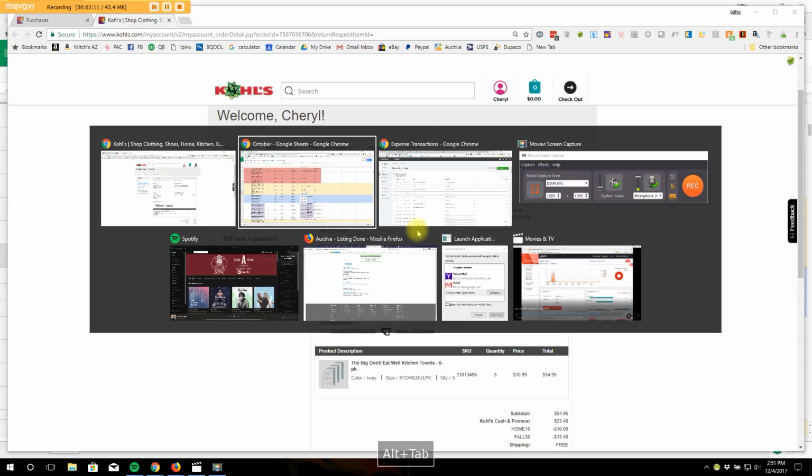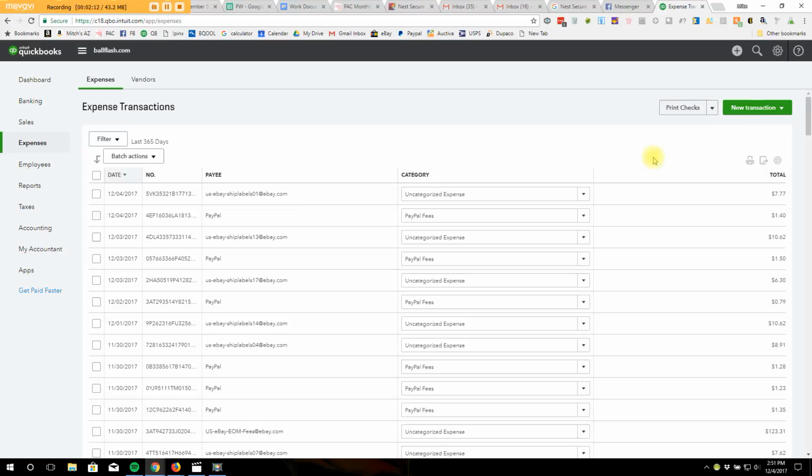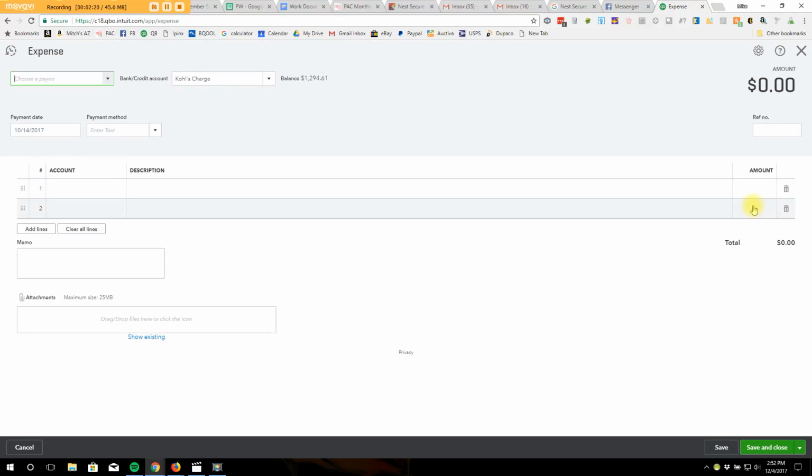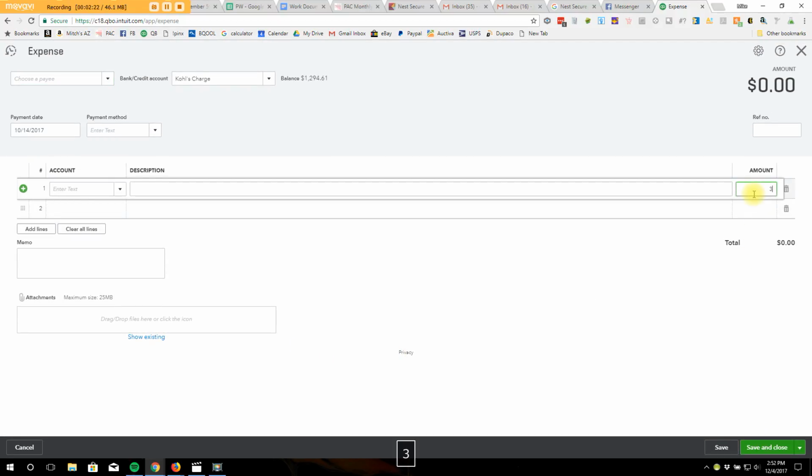Then I'm going to go back to QuickBooks. And I'm going to do a new transaction. So now this is the second part. We're going to enter it into QuickBooks. This is a new transaction. We're going to click on expense. I always start right here, $33.19. I've already done a couple of these, so the date is correct, but you're always going to want to check that to make sure it's right.